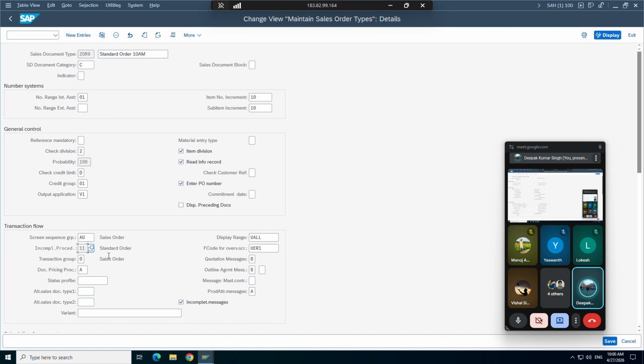Because I told you, in incompletion you can mark any field. Let's say I'll put payment terms as mandatory, right? I can make incoterms as mandatory. I can make customer reference as mandatory. So which field you want to make mandatory is as per the business requirement. But what will happen for that incomplete order? Whether it should be saved or not, whether that saving is allowed or not, that is controlled by some other field. It's there in the same screen only. Just see where it is. Try to find out.